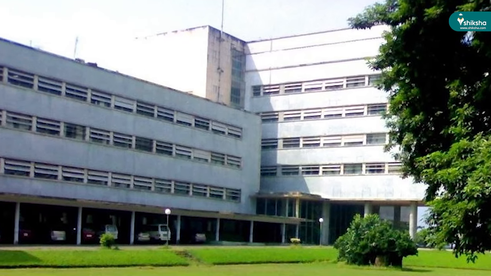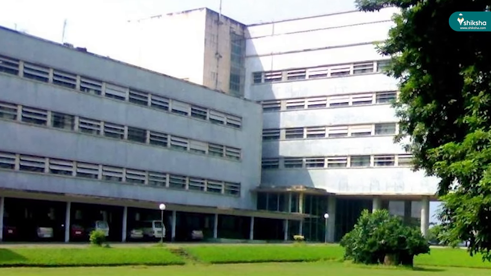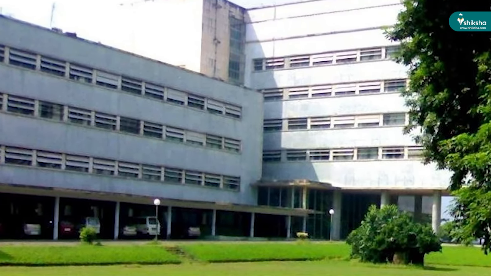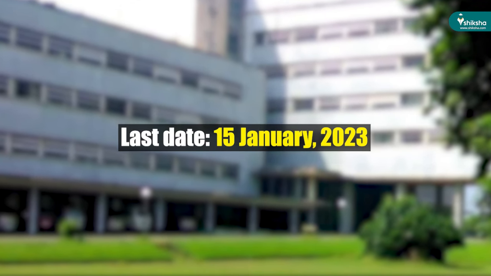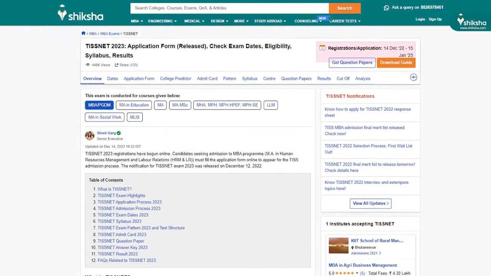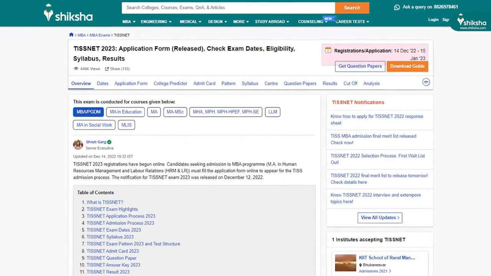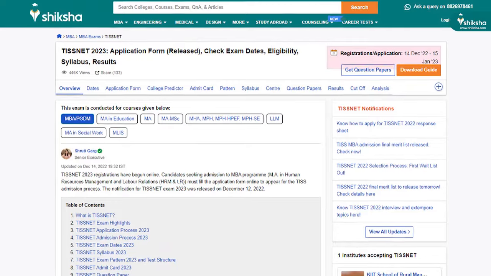Tata Institute of Social Sciences has started the online registrations for TISSNET 2023 exam. Candidates can fill the online application form till January 15, 2023. Shiksha here brings you the detailed step-by-step guide on how to fill the TISSNET application form.